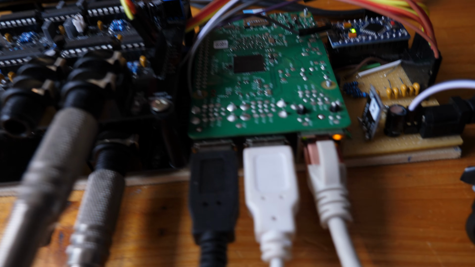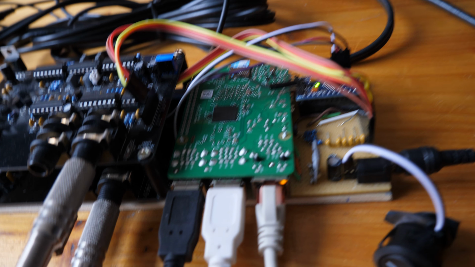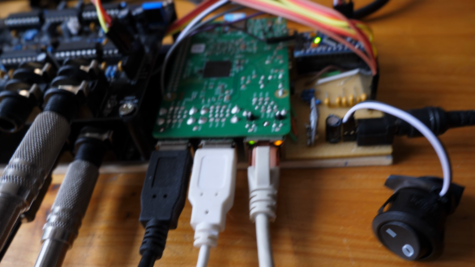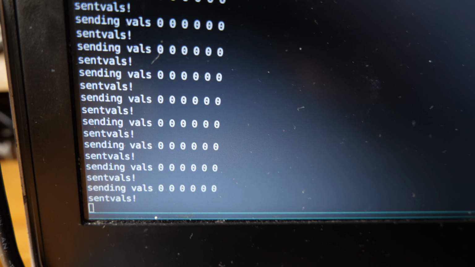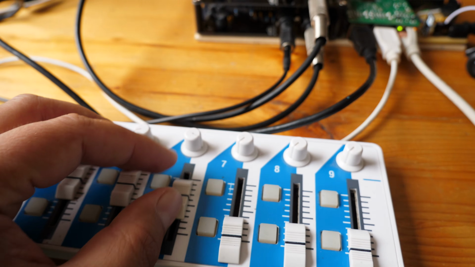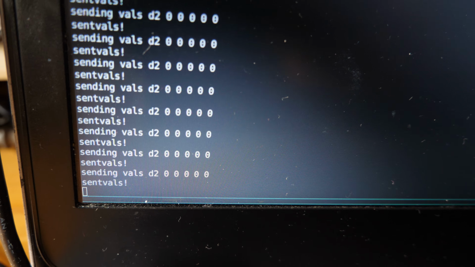So the program is running. I'm actually running it over SSH, so that's why the Ethernet cable is connected, and you can see the debug output sending the values. And this is also displayed when I change the MIDI parameter. You can see when I change it, one of the values is higher.